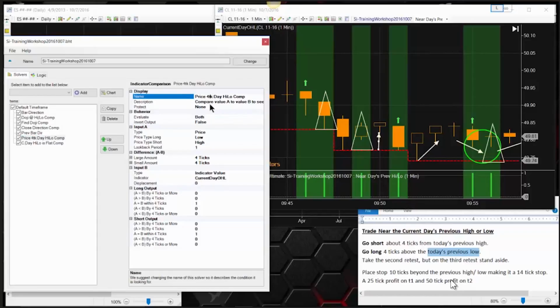Let's see, price is within, I'm just going to have to abbreviate that, price is within 4 ticks of the day high low. So that's what this guy's doing. Let's make a copy of this. This one is going to be price away. Well, actually, we'll do it like that. Price 4 ticks away. All right.